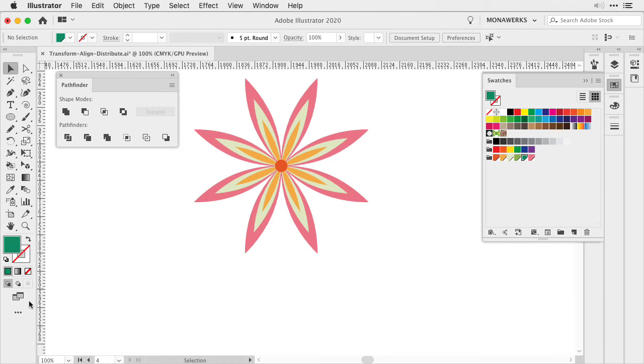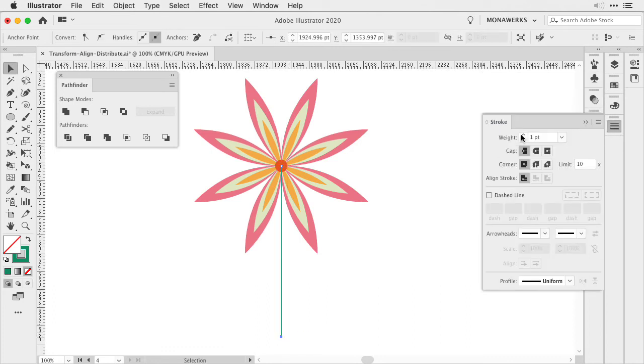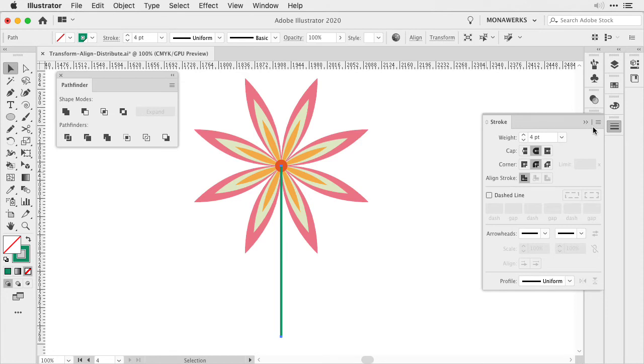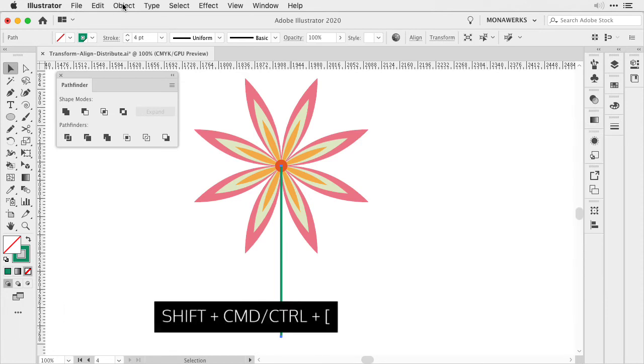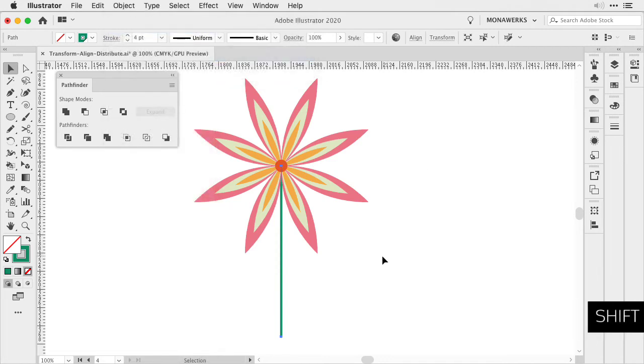So let's pick a green, switch the fill to the stroke, and then simply with the pen tool, we're going to create a stem. I'm going to set the stroke maybe to 4 points and choose a round cap and a round corner. At the same time, I would like to place it to the back. So either use a shortcut or go to Object, Arrange, and then Send to Back. The next step is to create our leaves.